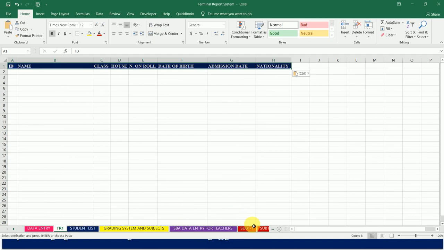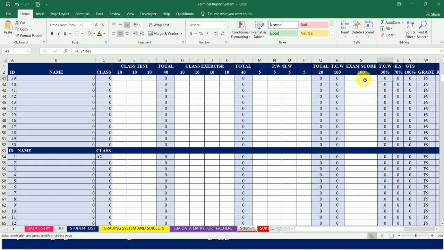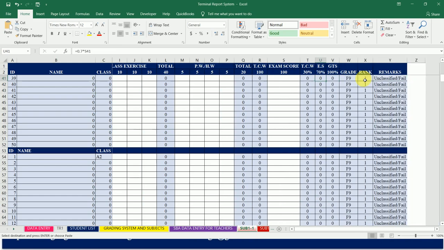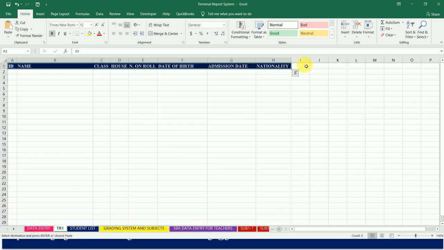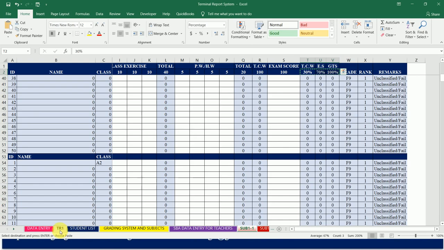Then let's take a look at our school-based assessment. So what we will need for our terminal report is the 30, 70, 100, the grade, the rank, and the remarks. That's what we need for our terminal report. So we need to make sure that we create something like these column headings for that particular purpose. So I'll come and just click on it here, select, Control C to copy the 30, 70, 100. Then I'll come and paste it here.